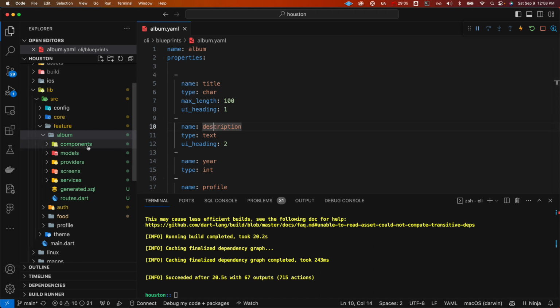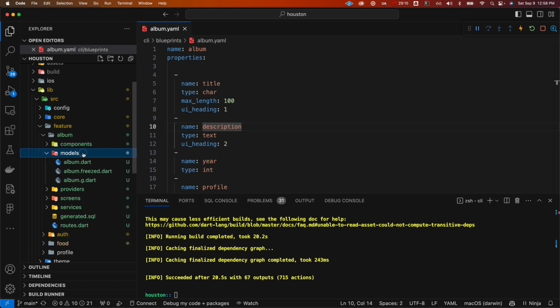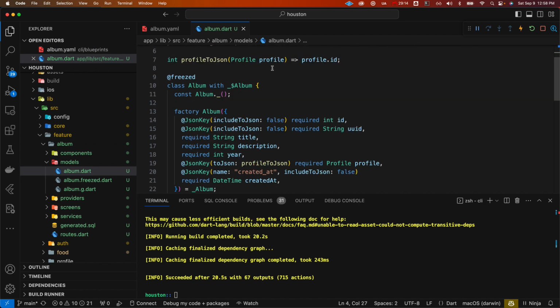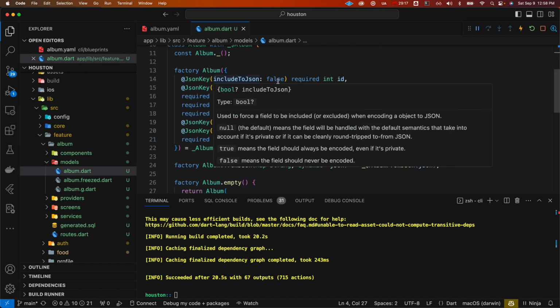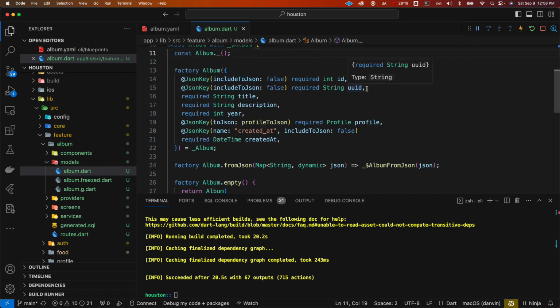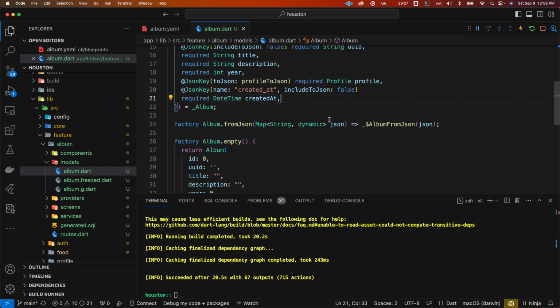And we can see a very similar structure to what we had before. But the biggest difference is it's basing it off of this, right? So if I go into the album.dart for the model, we see we have the ID and UUID, which I said would get auto-made, but we have the title, the description, the year. We have a profile. We have created at.